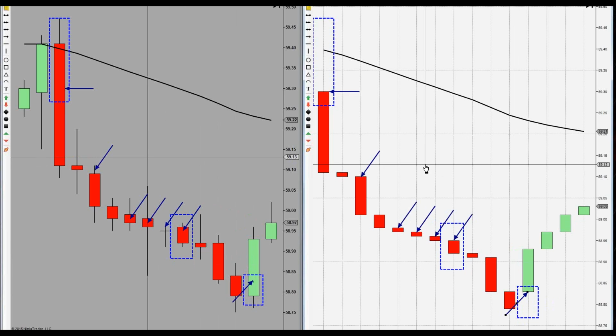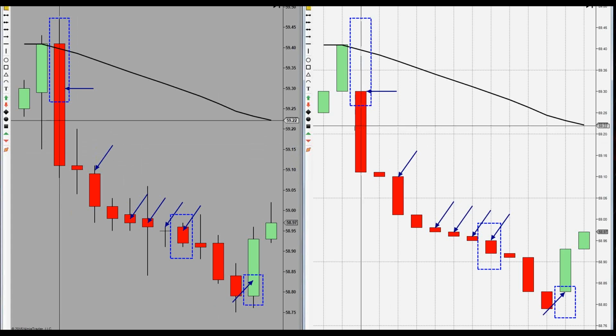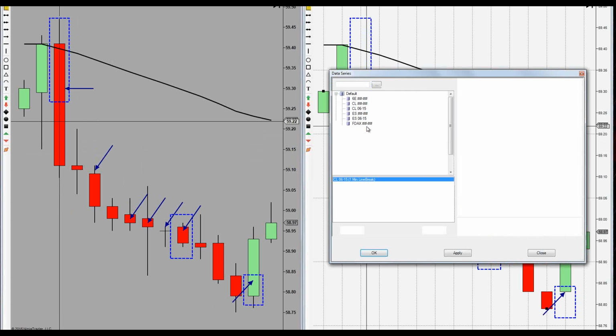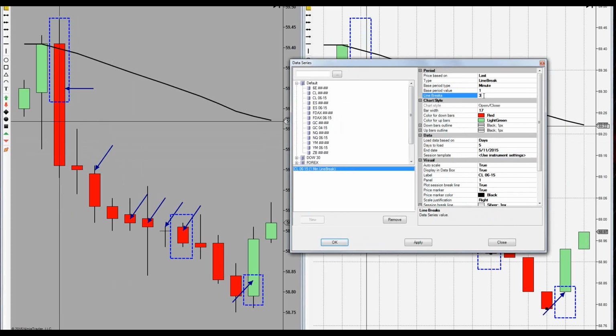Now Ninja took the traditional 3-line break and just made it a line break, right? So one of the options in the line break is you can actually set how many bars back price has to break before a reversal bar can print. This is adjustable, which makes it unique for day trading.